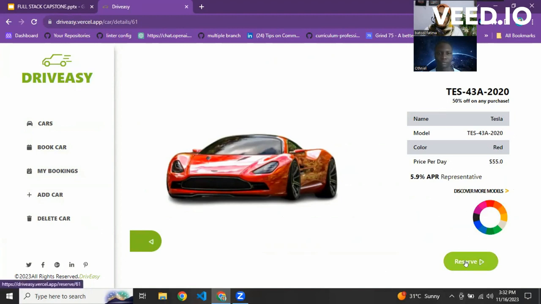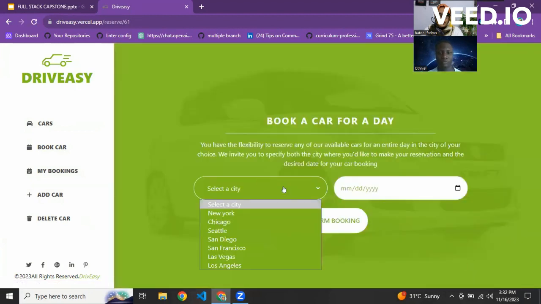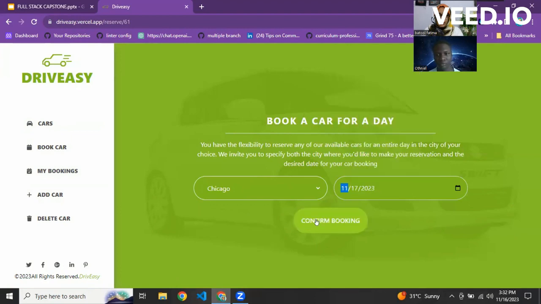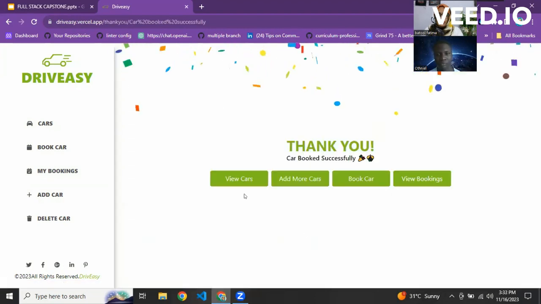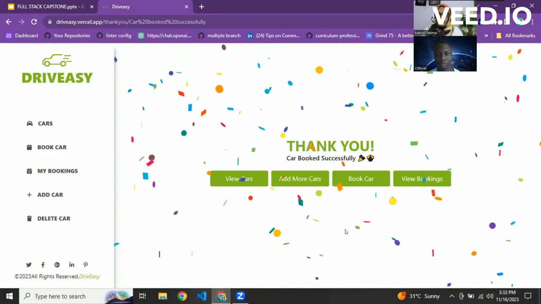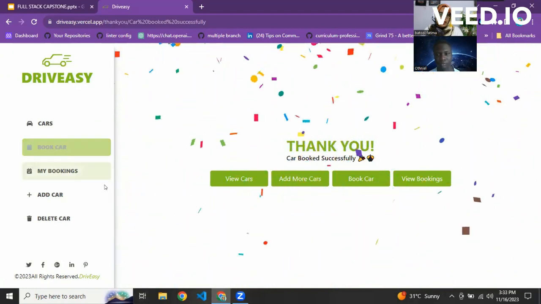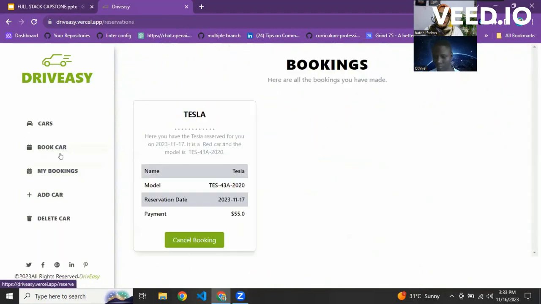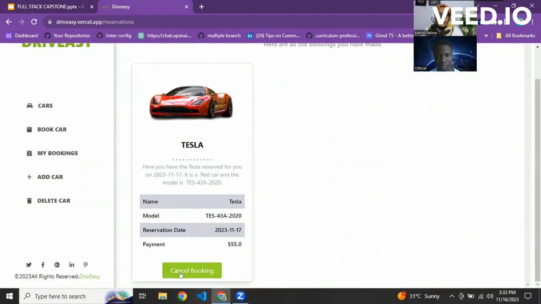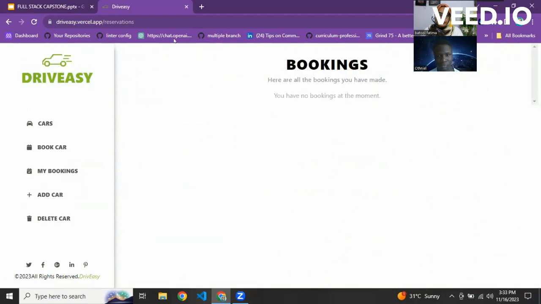So here you see that we have the reserve button. If I click on the reserve button, I need to select the city and the reservation date, and I can confirm my booking. And you see we will land on this thank you page, which will tell us that it has been booked. We can also verify it by this my booking. We can see the booking from here, and we can also cancel this booking if we want to.